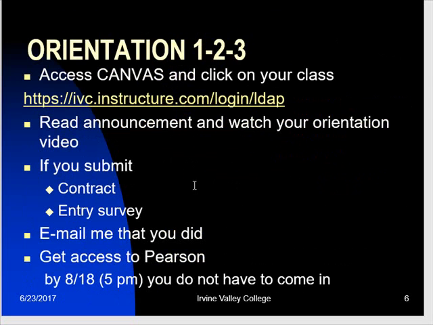For Pearson support, where you do your homework, here are the numbers and the web pages. For orientation, you need to go to Canvas and submit your contract and entry survey after you read your syllabus. I showed you where that was. Then email me that you did all this. Then go to the My MATLAB area and purchase the access to Pearson, because that's where you're going to do your homework.